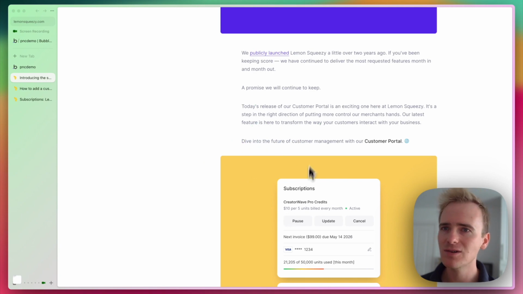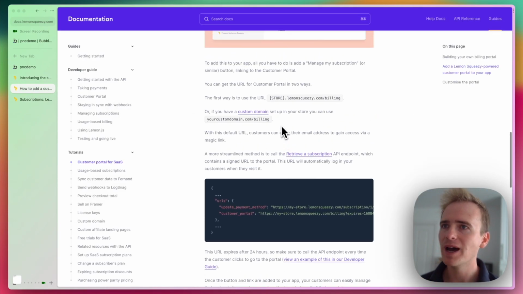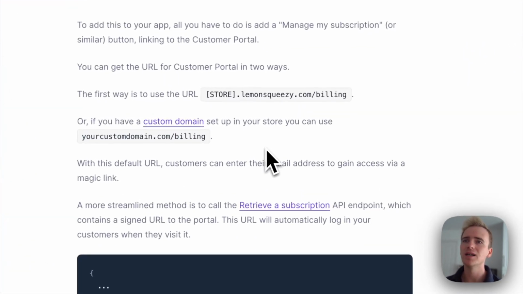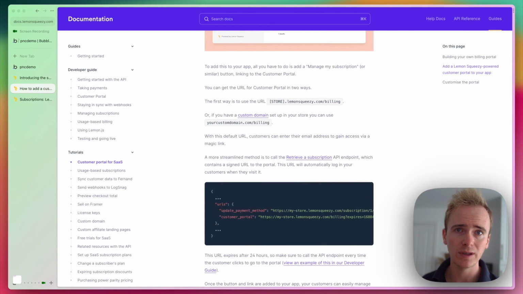But back to Lemon Squeezy. So they've got a help article here, and there are two ways that you can go about it. There's basically a simple process, which is you simply send users to your Lemon Squeezy URL, or if you set up a custom domain, and then they'll have to enter their email address, they'll get a magic link, and then they can view the customer portal. Now, that's going to be very quick for you to set up, but it's an extra step for your users.